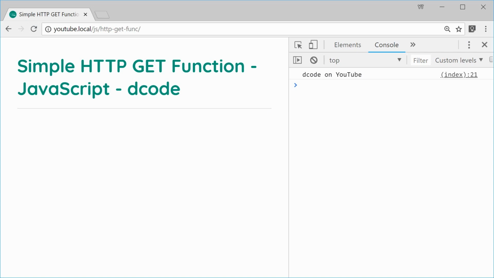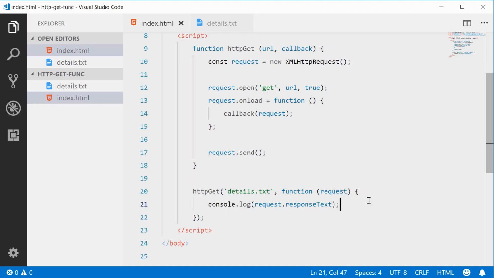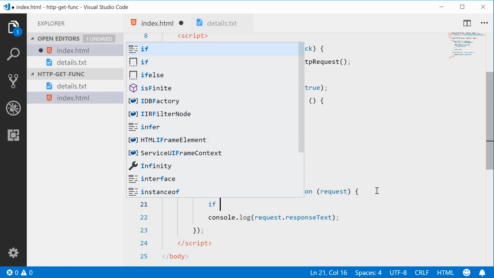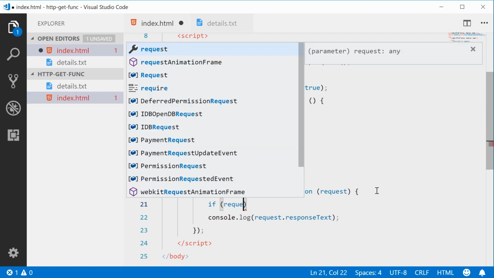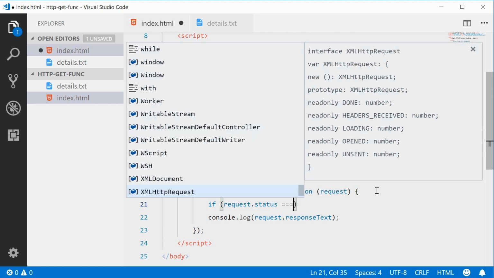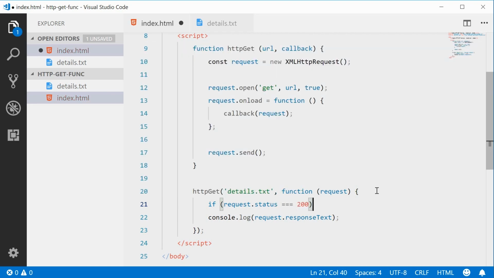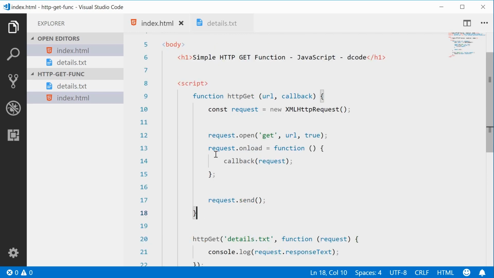Just keep in mind, in here you can put your logic for your status code checking. So you can say if the request.status is 200 then do something. If it's 404, do something. All that stuff will take place inside your callback function. And that right there is how you can create your own HTTP GET function inside JavaScript.